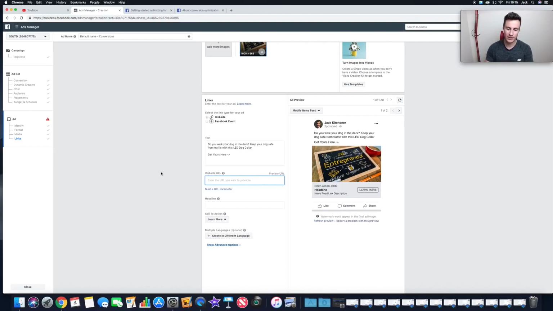Website URL then, again, you want to make sure you put your actual product page URL, not the home page, take them straight to the product page. We want to make it as quick and simple as possible for somebody to buy this product. We want to basically make them do it in as little clicks as possible.